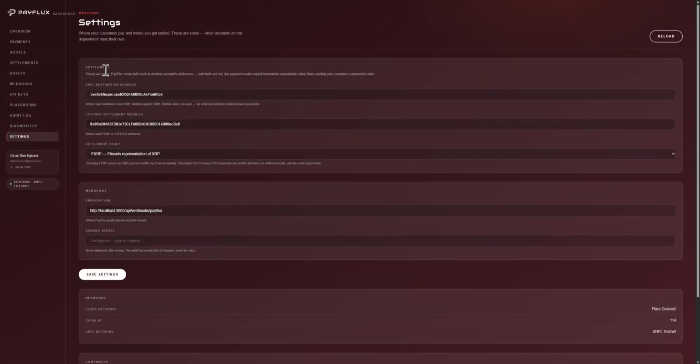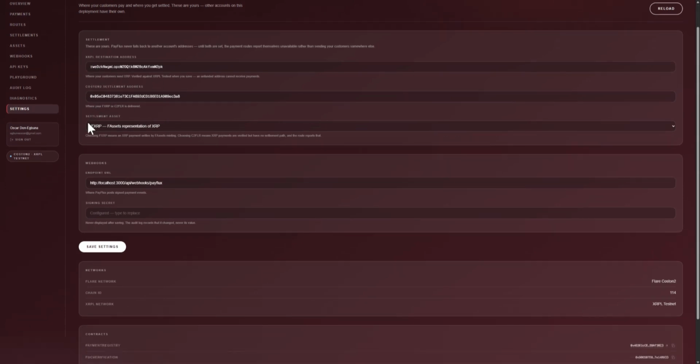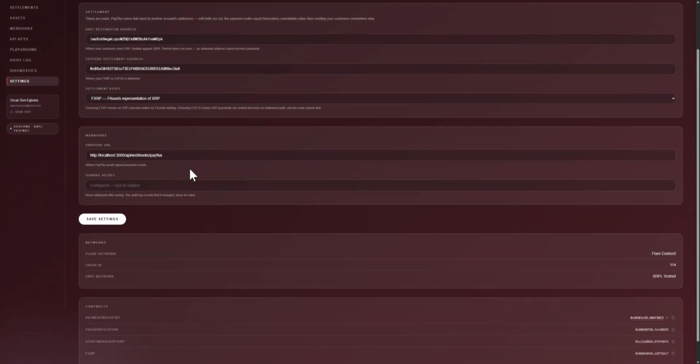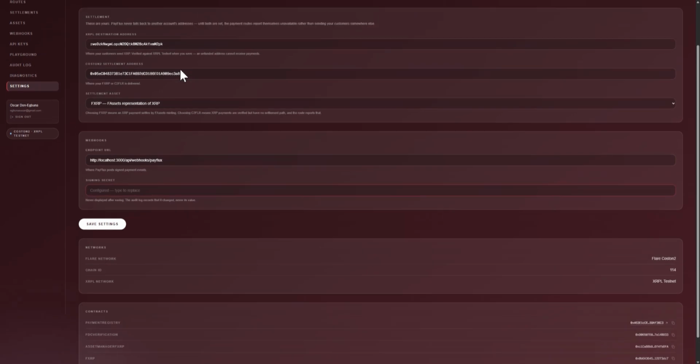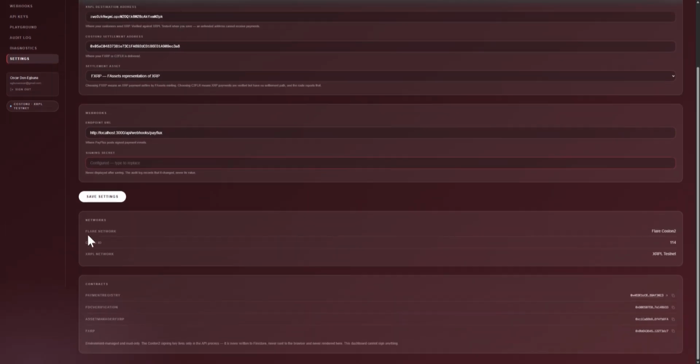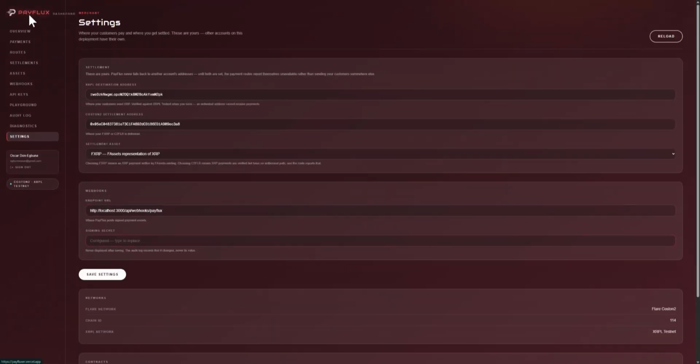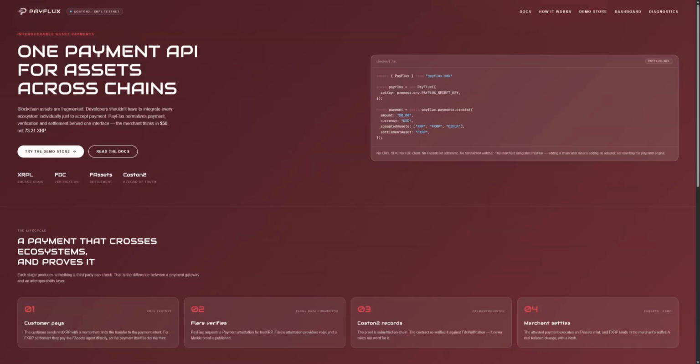Moving on to our settings section, we can modify anything we want in here because everything is set to defaults, to the default wallets that I used in developing this. Another developer using this will have the option of pre-configuring their own signing secrets, their own endpoint URLs, and any settlement asset that they want to use that is supported by Payflux. So going back to our dashboard.